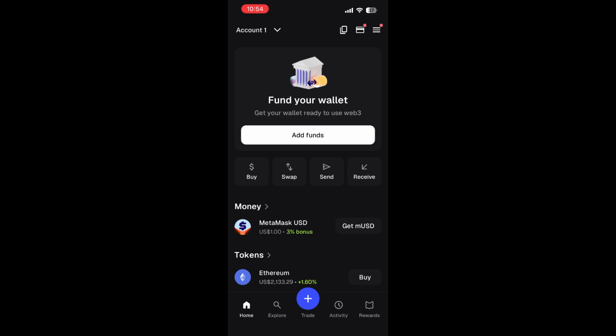Open your MetaMask wallet and unlock it with your password. At the top of the wallet, you'll see your account name and wallet address. Click or tap the address to copy it. This is the address you will use to receive crypto.